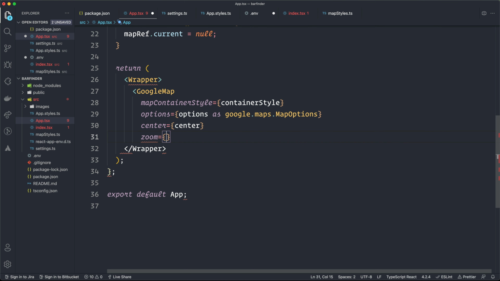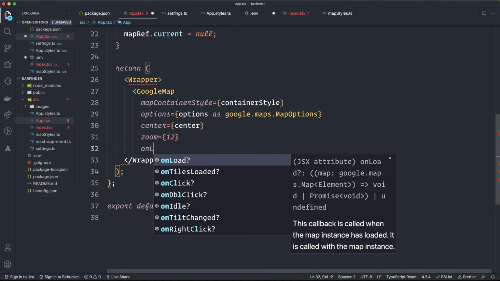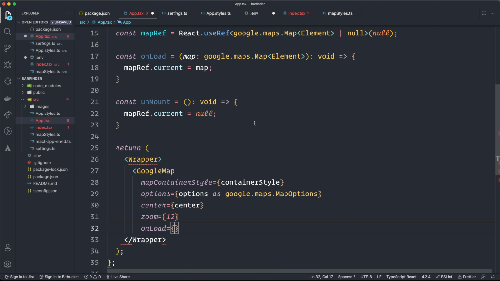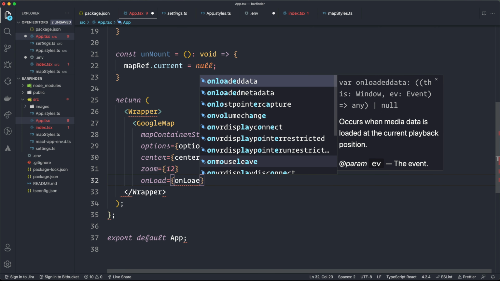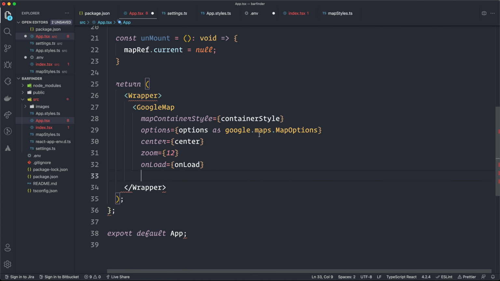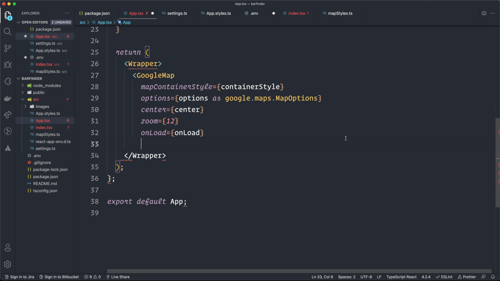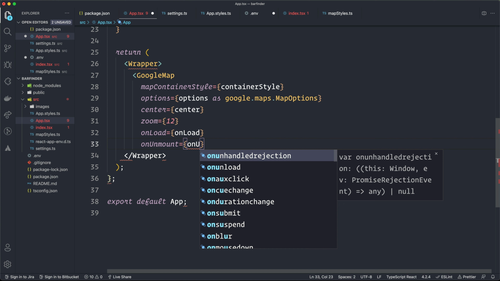We set the zoom to 12. You can set different zoom levels. On load, and here we're going to give it the function that we created here. It's called onLoad also. And on unmount, it's going to be our function onUnmount.